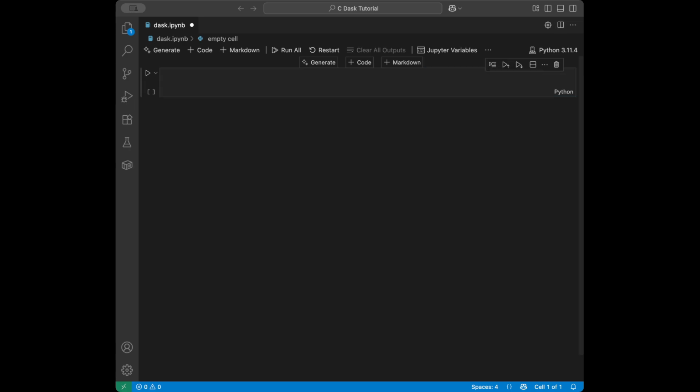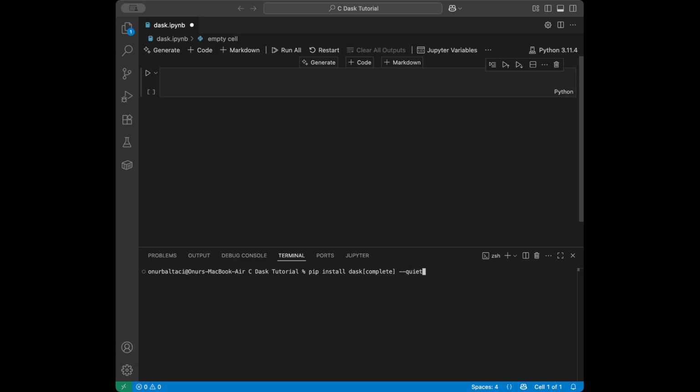So for installing Dask, you will say pip install on the terminal. You will say dask complete with brackets. And you can say quiet for not seeing the logs. And if you are using Linux or Mac, you will say pip3 instead of pip. And after that you are going to have Dask.